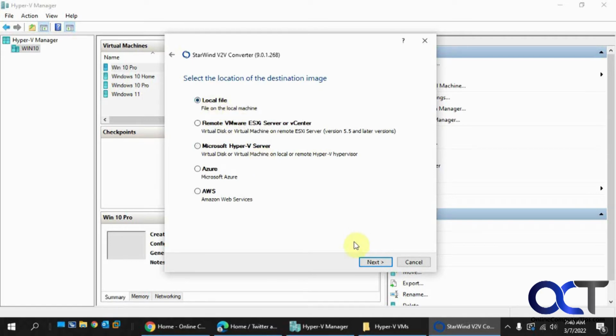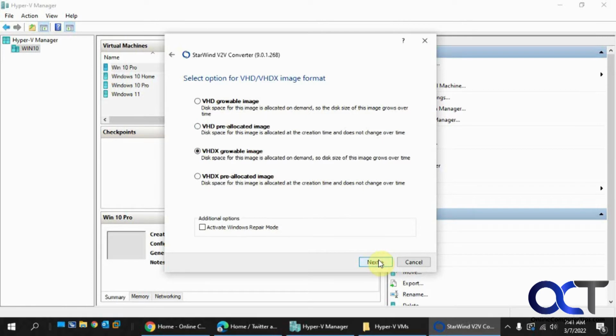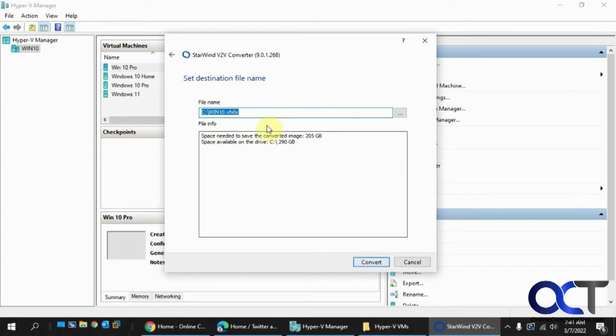Okay, so I'm going to pick local file. I'm going to use the VHDX. And I'm going to do the growable image. You could pick this option here if you think you're going to have a problem with Windows, and then you could activate repair mode when it starts up. But I'm just going to leave it alone. And then next. It gives you your summary screen here of where you're going to put it. So I'm going to convert the C drive, so I'm going to put it on my D drive.